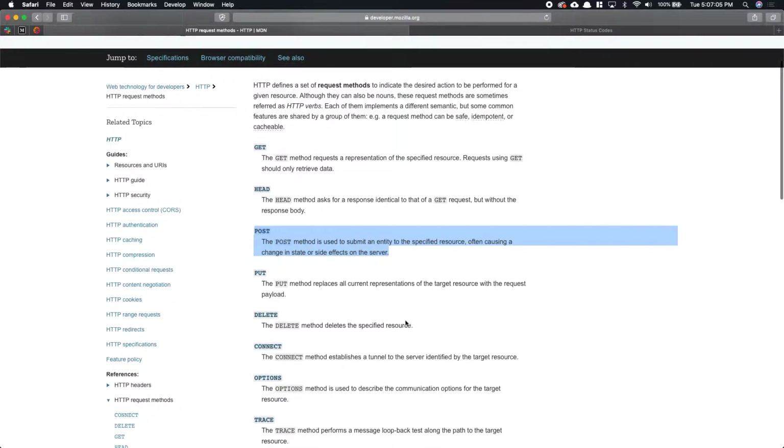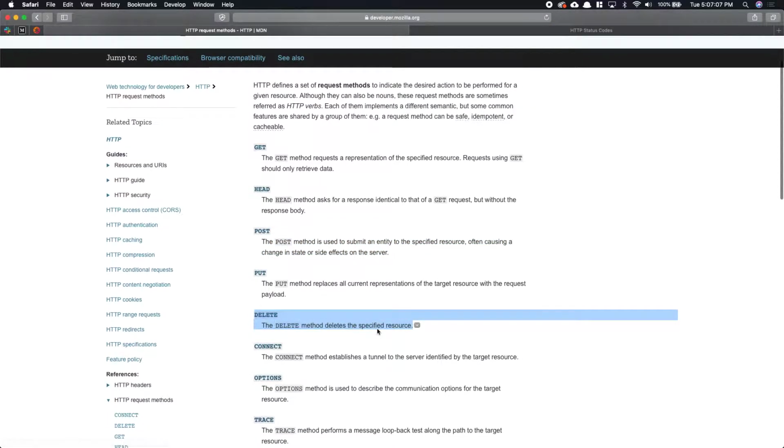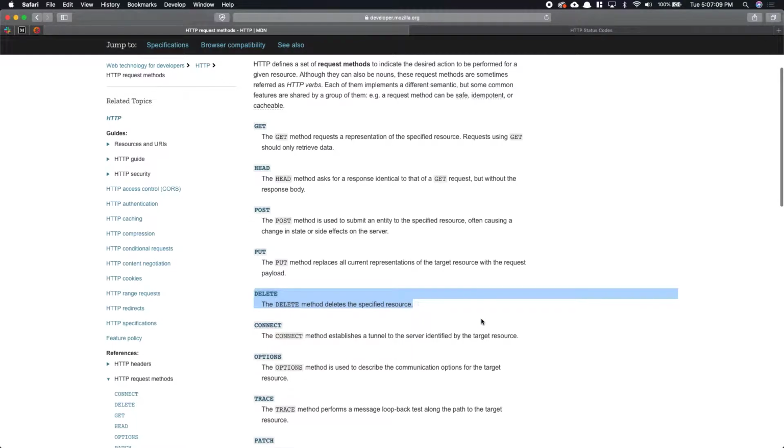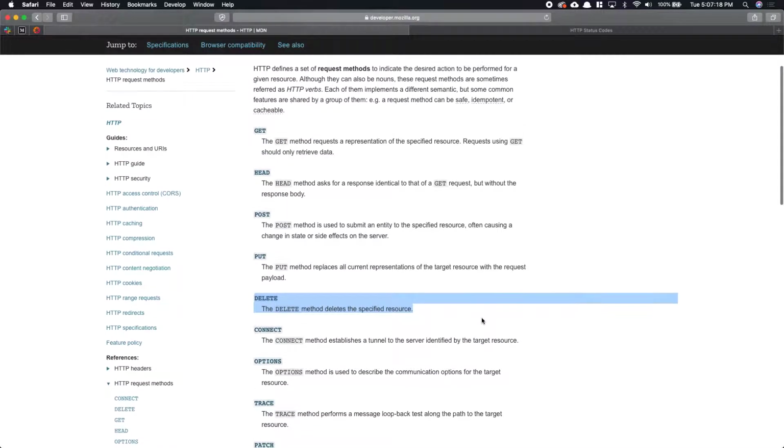The next thing I want to talk about is a delete. This is pretty simple. It's exactly what it sounds like. When you send a delete, you are sending a request to the server to delete some piece of information on the server. So at this point, we've covered creating, which is POST, reading, which is GET, and deleting, which is delete. And then the final part that we need to cover is updating.